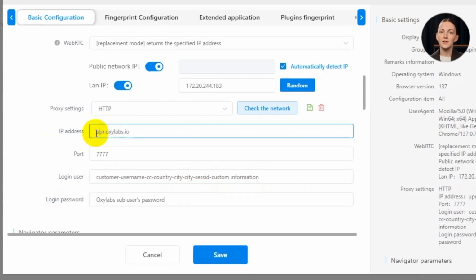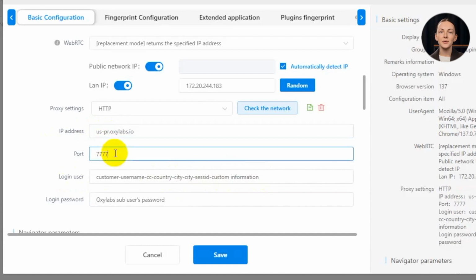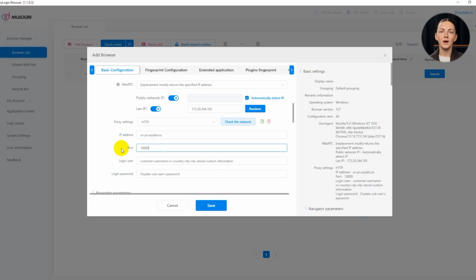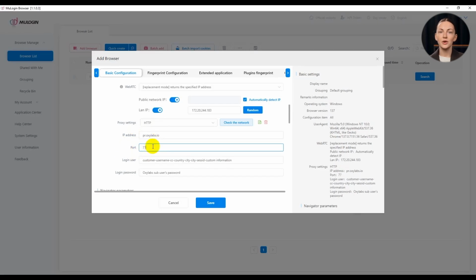Entering uspr.oxylabs.io under the IP address and 10,000 under port will acquire you a US exit node. More information on country-specific nodes can be found in Oxylabs documentation.